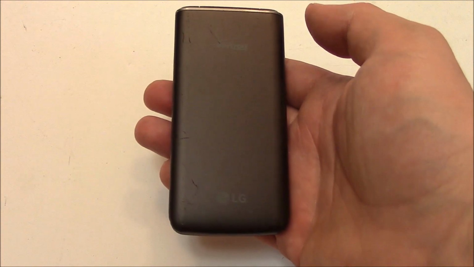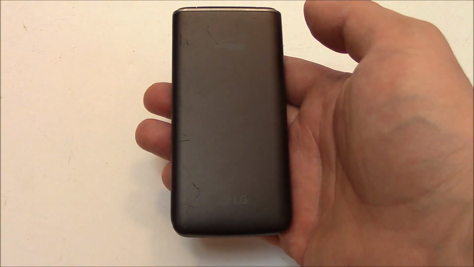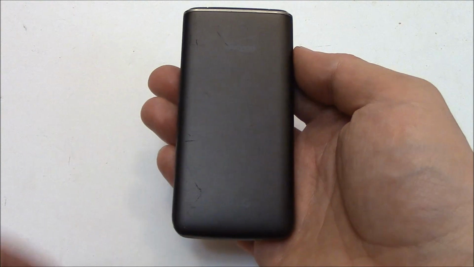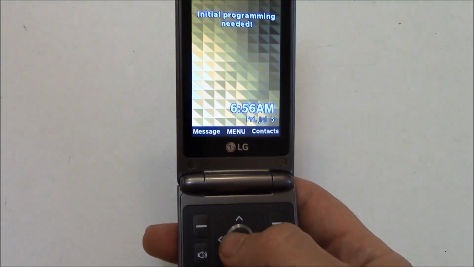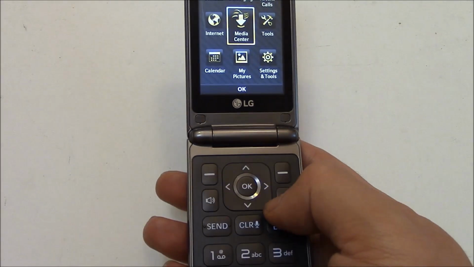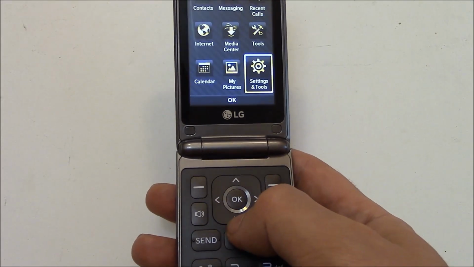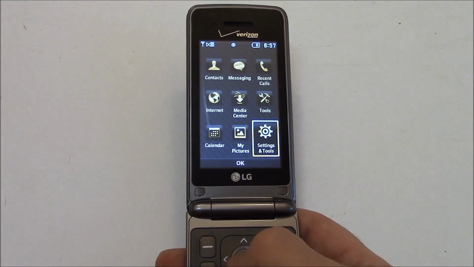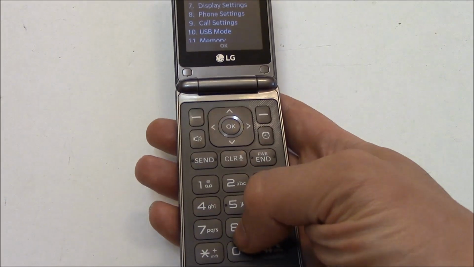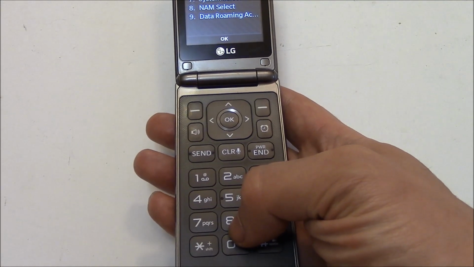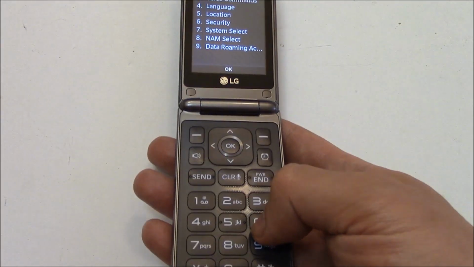In this tutorial I'm going to show you how to restore an LG Exalt 2 cell phone to factory settings. Go to Menu, Settings and Tools, select Phone Settings, select Security.